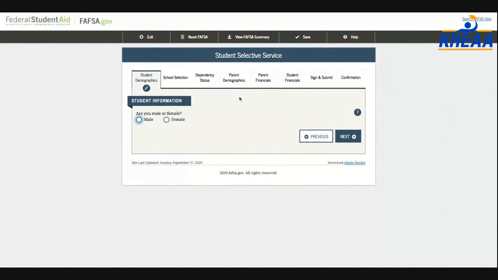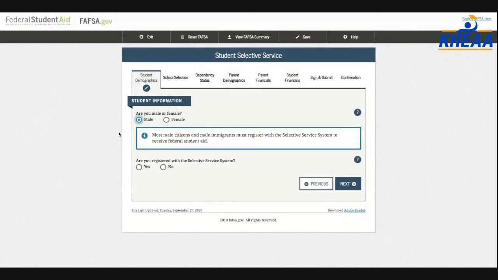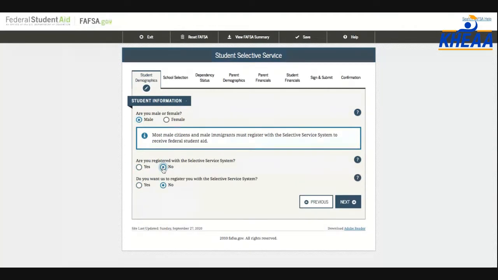Are you male or female? In this case, let's say Abe is a male. If you are a male, automatically you'll get this question about the selective service system. That's effectively the draft. If you're already registered, you can select yes, but if not, select no. If you want to register through the FAFSA for the selective service system, you would select yes. If not, you will select no, and you can complete that registration independently. But I will say it's fairly easy for you to go ahead and kick in that registration just by selecting yes.